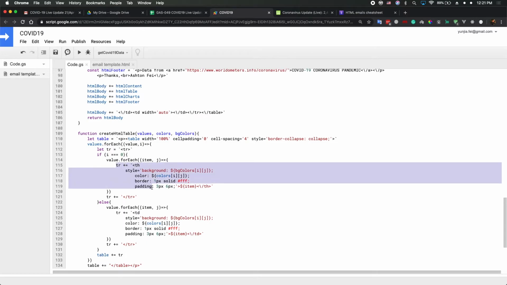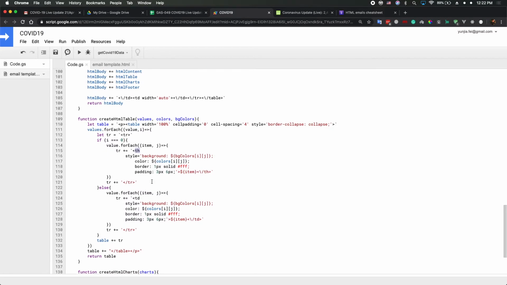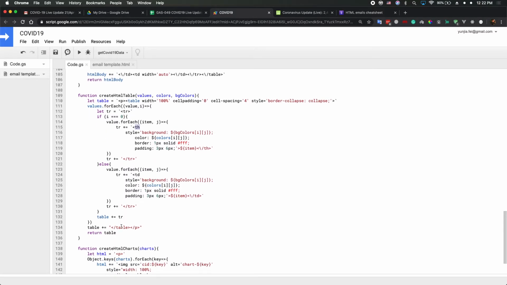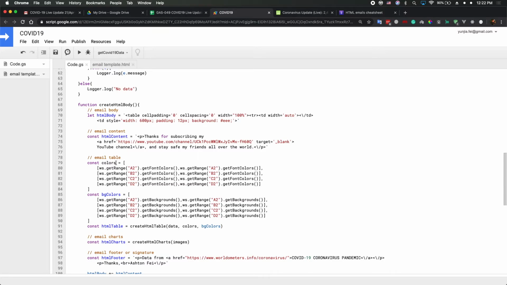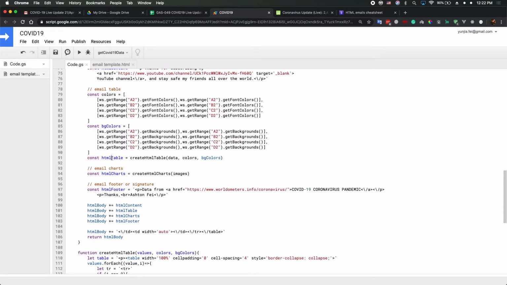For each element here, we add a background color and the font color, and we also have a border, and we give a padding for the element of the table data or table header. You can add more styles here. For now, I only add a very few simple things to make it look better. Once we create this table, we return this table. This is how we can create the HTML table here.